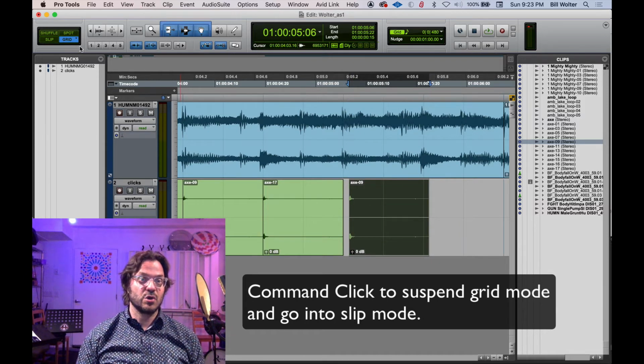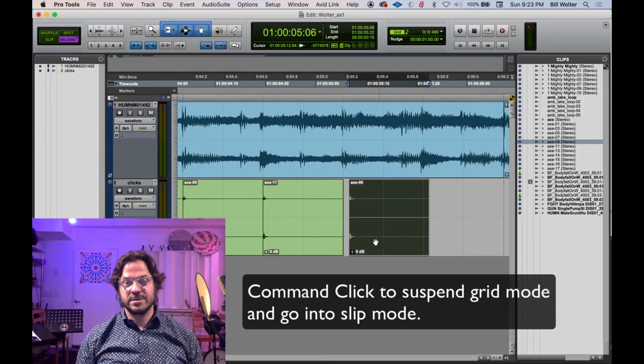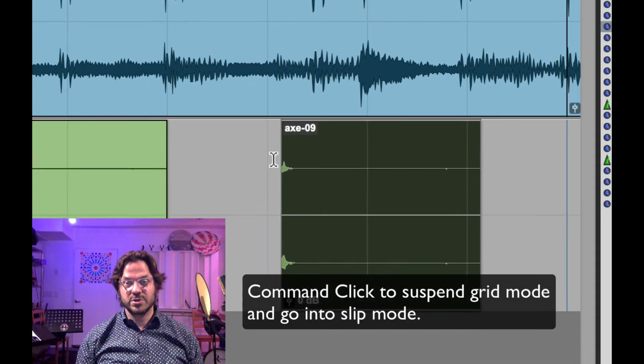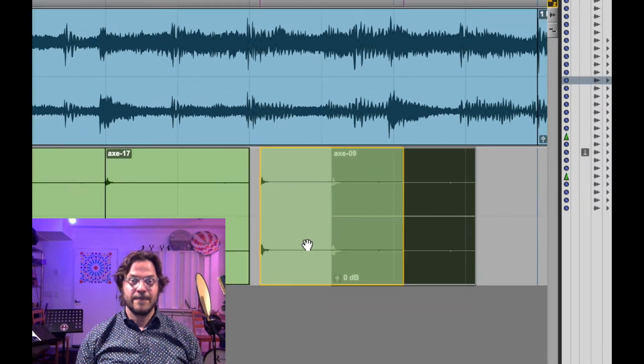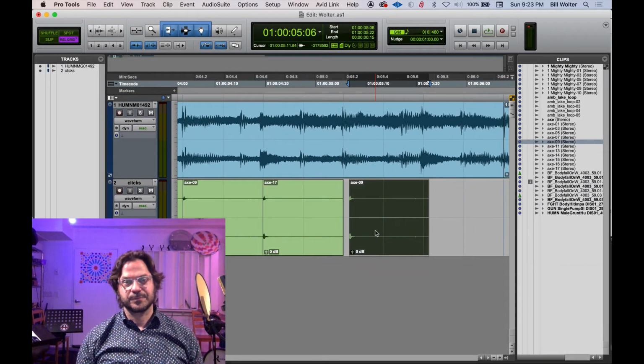I'm just doing this to show you what relative grid is. So if I want to move that now, see how it preserved the little offset right there? A little bit behind the beat, you could say. And that works for MIDI notes as well.